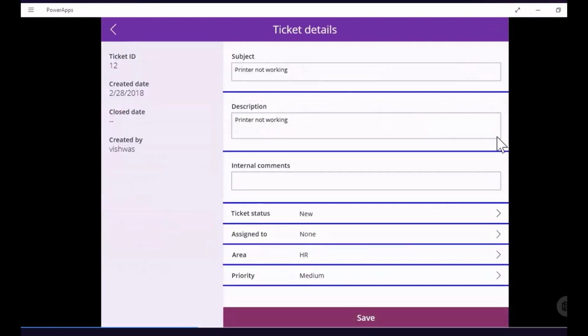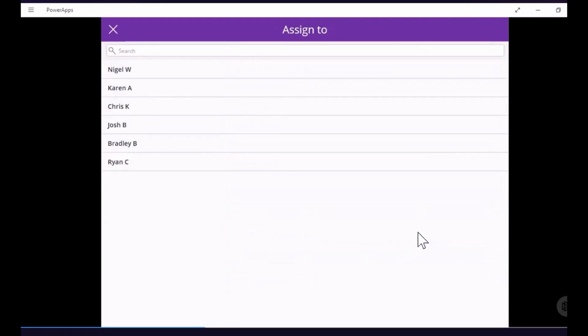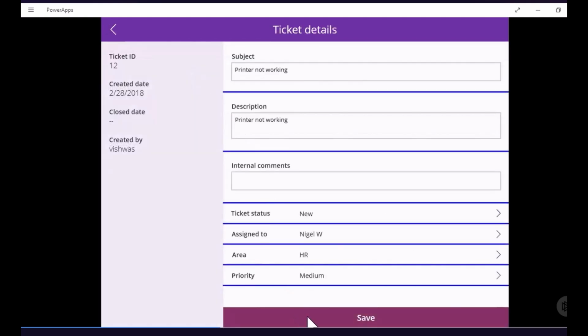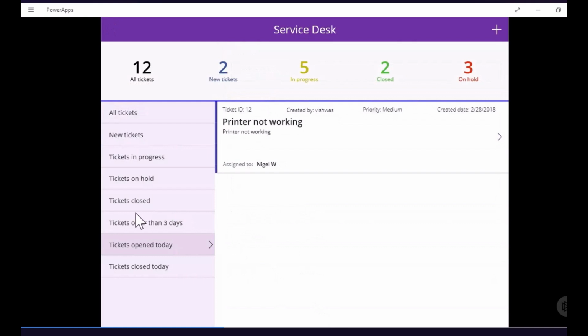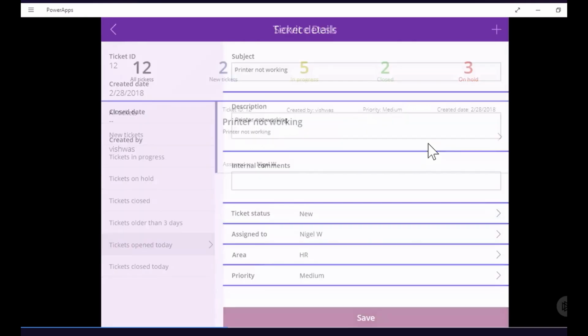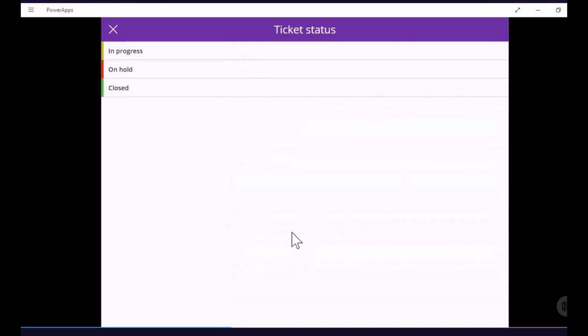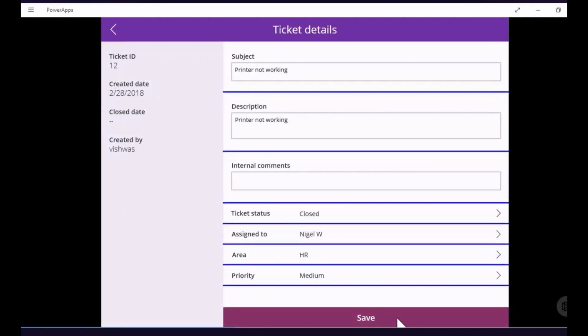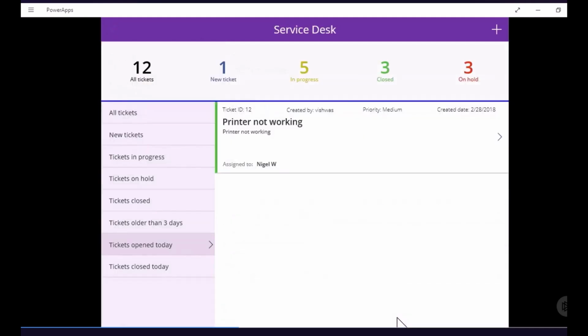I can come in here and then assign it. I've not implemented all of the permissions here, but assuming that I log on as a supervisor, I can then come in here and assign this to Nigel. And let's save this. And then Nigel can come in and update the status to closed or fix the problem or whatever the case may be. So once again, very quick application available across multiple devices.